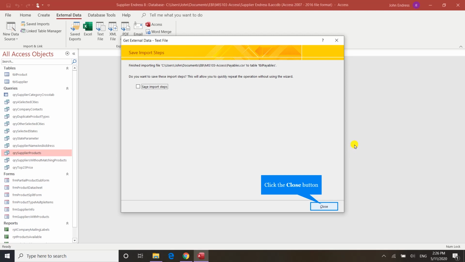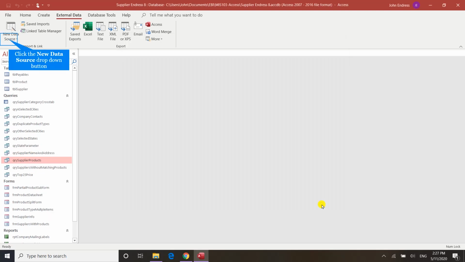Let's see, step 3, do we save our import steps? Nope, we don't save our import steps. We just let it go and choose Close. And there's our TBL payables table. If you wish to run the Table Analyzer, you can. However, you're going to cancel out of it before it does anything or makes any changes. I would prefer that you just not do anything, because there's no effect and you're not going to make any changes.